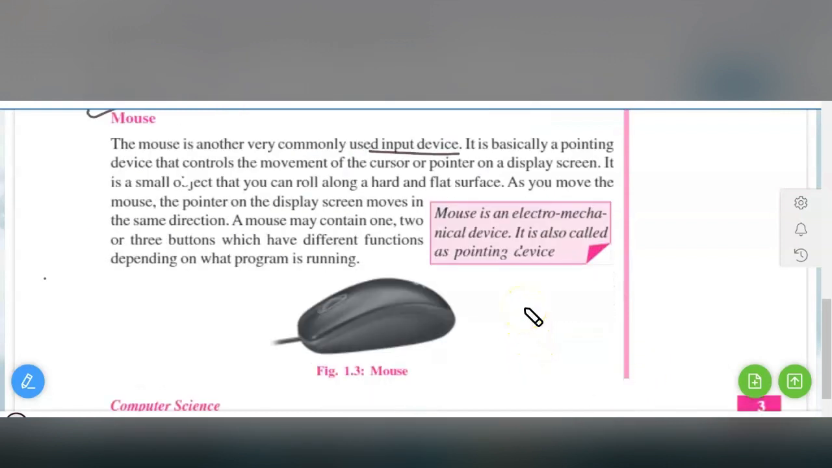So that's the use of the mouse: to select options, or to give some input to your computer. As you move the mouse, the pointer on the display screen moves in the same direction. If you want to go to the right, it will go to the right, and if you want to go to the left, it will go to the left, and wherever you take the mouse, it will go there. If I want to move it out of the screen, I just have to move it a little up above, so it will go out of the screen.